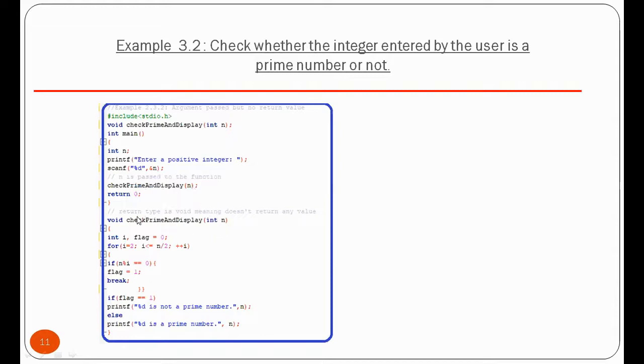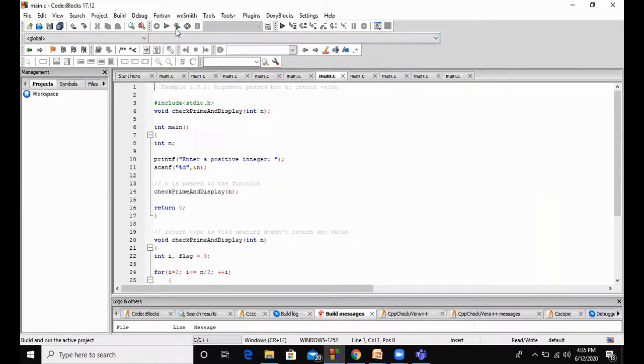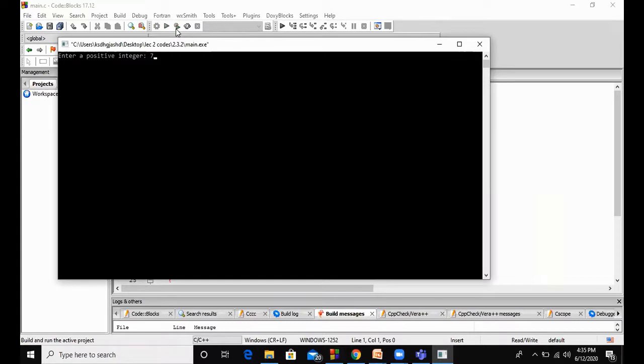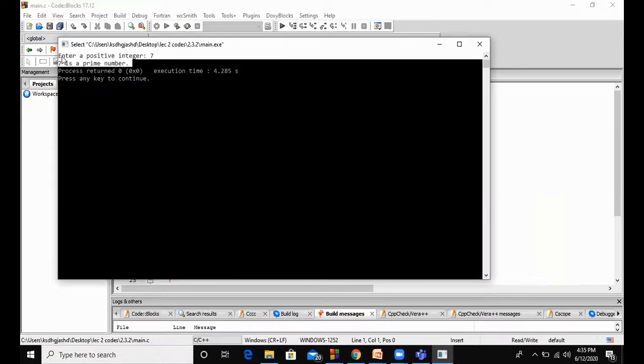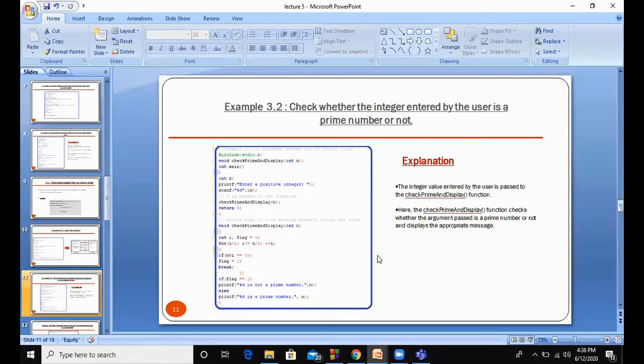Here, you can see we have the main code of the prime function inside this function, checkPrimeAndDisplay. If you remember, in the previous one we just had two lines where the user enters the integer and then passes the value to the function. So let us run this example. You will see we will get the same output. Enter a positive integer: 7. 7 is a prime number. If you recall, this is the same output, right? But we have done it in a different manner. We have used no return value, but argument passed, right? The third category.